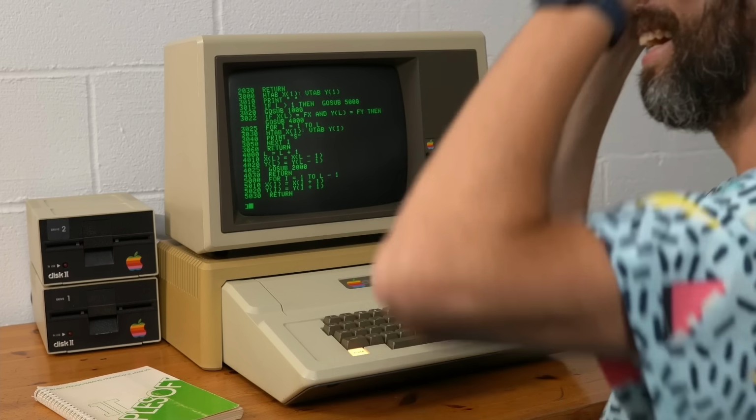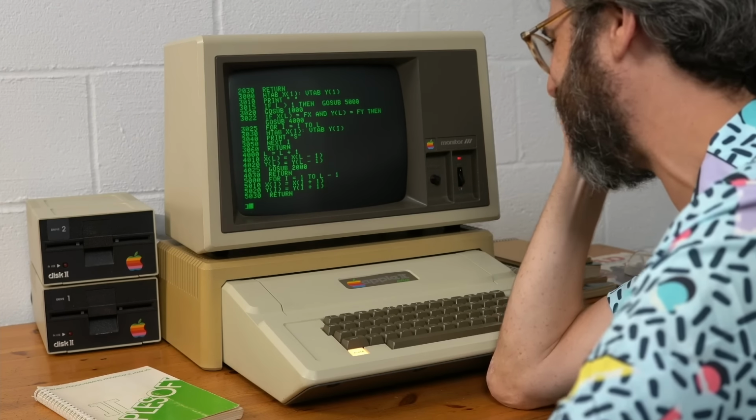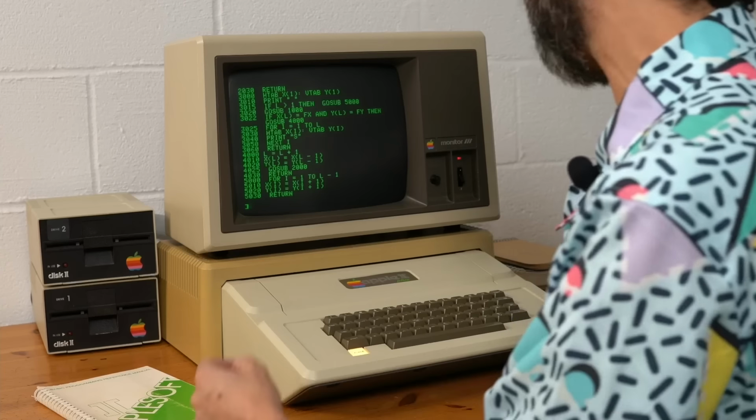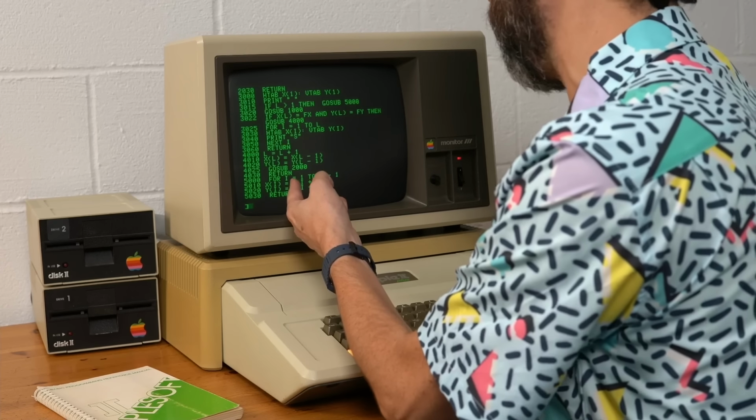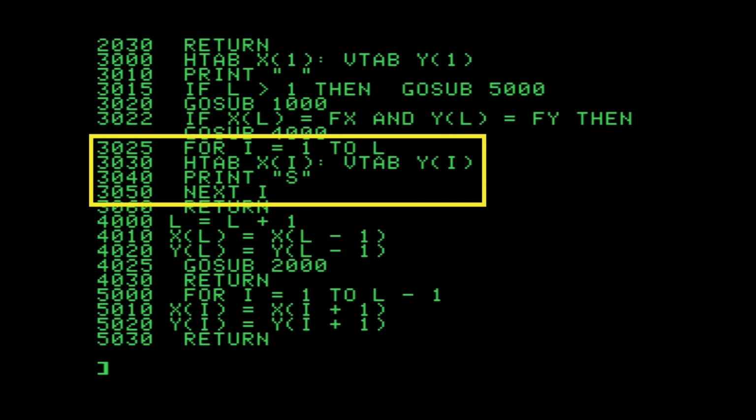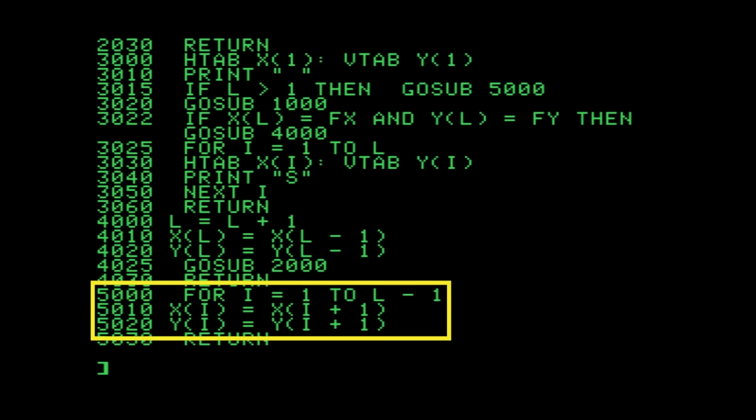Oh! I know what the problem is. Why was it only working when the array had 2, but not 3? I'm missing a key aspect of the loop here. Look at this loop where I'm printing all the S's. Next I. Look at this loop. No next I.